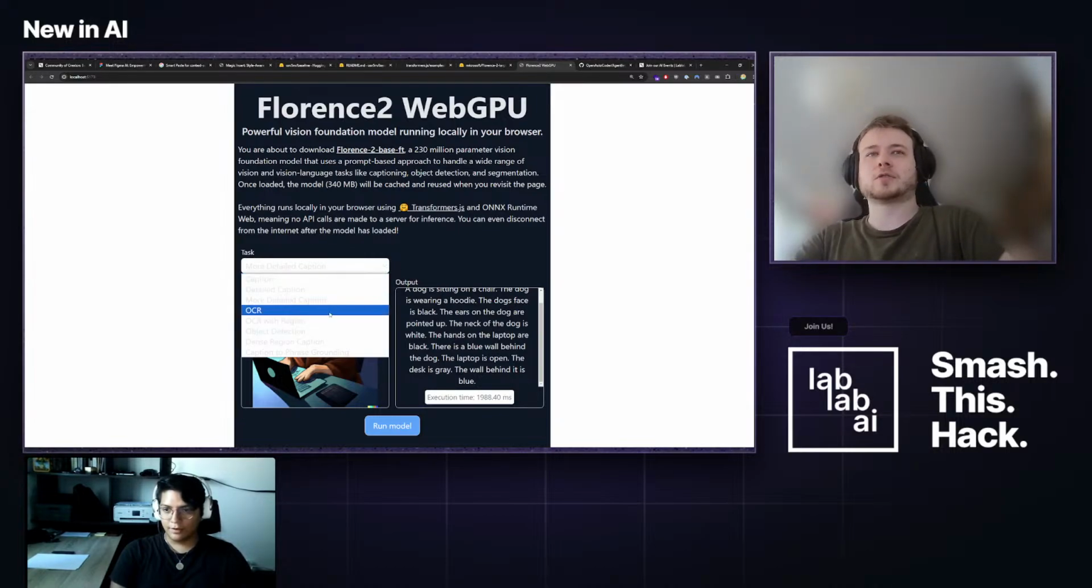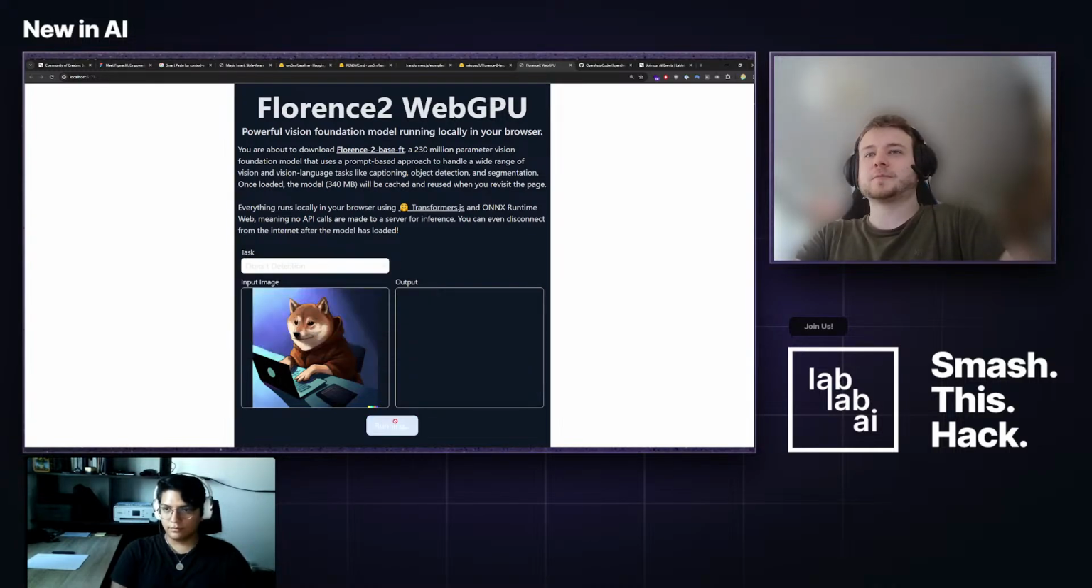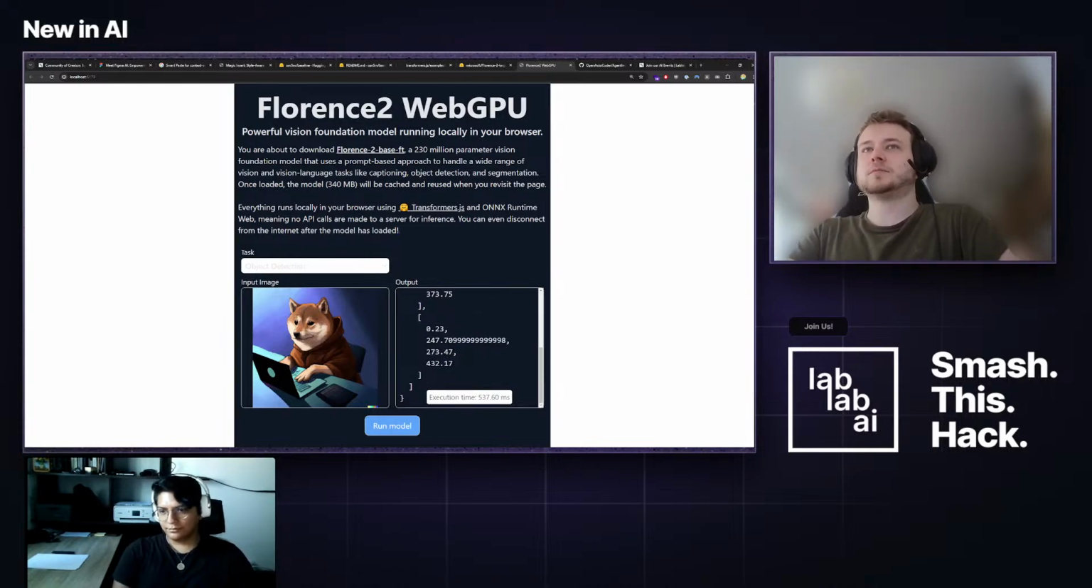We can also do things like object detection, or OCR if there's any text within the image. Let's do the object detection, and you can see it outputs these bounding boxes that you can then use. The bounding boxes right here are dog and laptop, so it's probably around the dog and the laptop. So yeah, pretty cool.